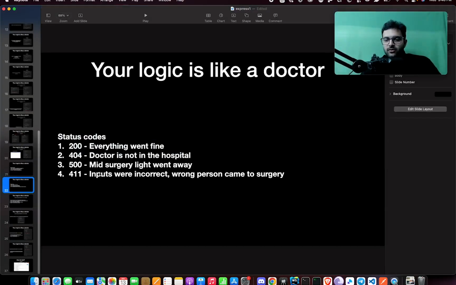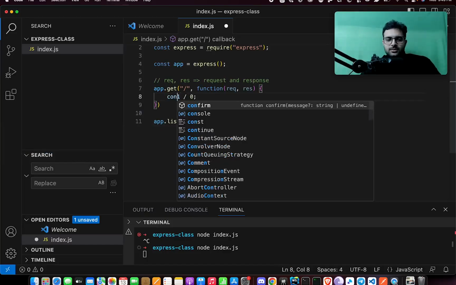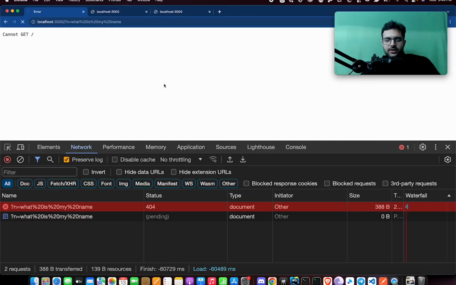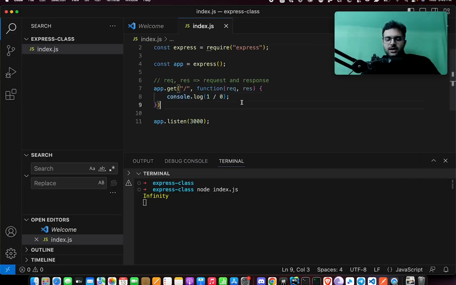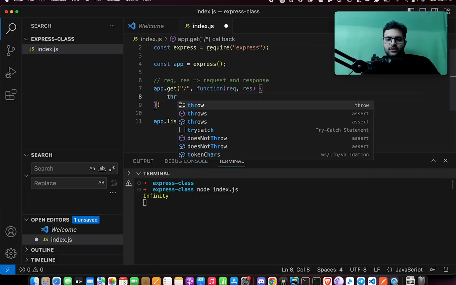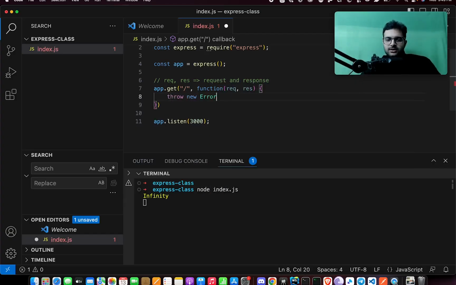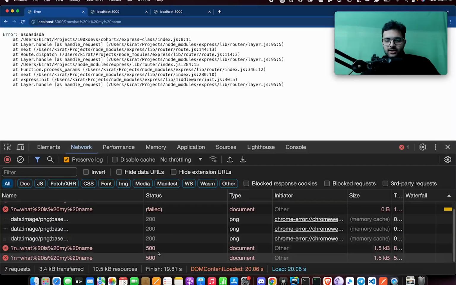500 means something went wrong. For example, if I have some logic here, I can be like, console.log 1 divided by 0. Now 1 divided by 0 is an infinite operation, so the JavaScript thread would panic here. And if I restart this and refresh, it's stuck on pending because this is a cleaner exception. But if I really throw an error here, throw new, now what is the syntax? Don't worry about it, but you can throw errors in JavaScript like this. So if something really bad happens during a surgery, the server should ideally respond back with a 500. And as you can see, it says 500 here.